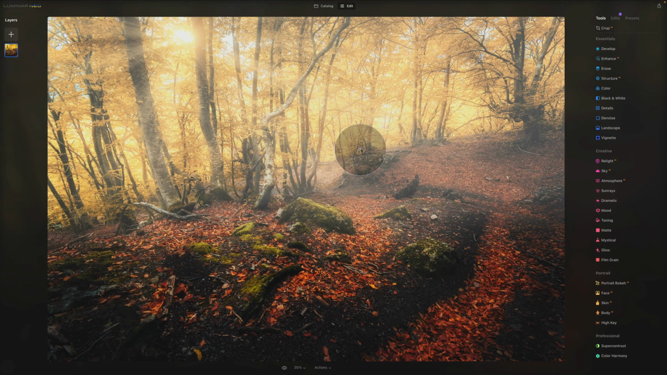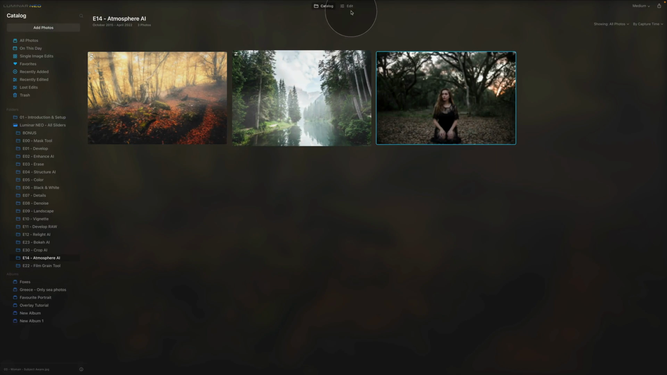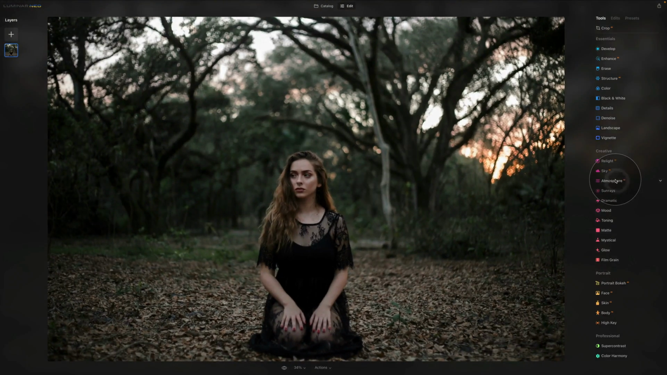And to finish it off, I have one more example for you, and I want to show you something about the Atmosphere AI that it's important to know. We go back to catalog and we use this image right here. So edit module and Atmosphere AI. And one thing that is important to know is that this tool is subject aware. So this smart tool prevents the subject of your photograph, and that can be the main subject like a tree, woman, person, anything, from being covered by the atmospheric effect, and positions the effect in a way that it maintains a realistic look. Let me show. We're gonna use the fog.